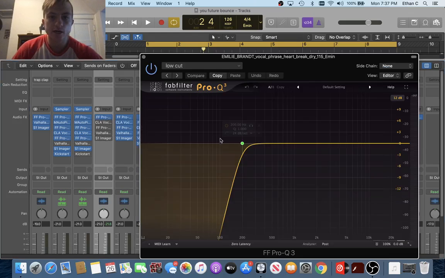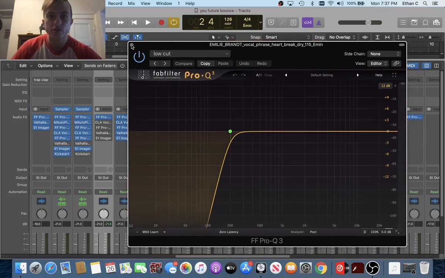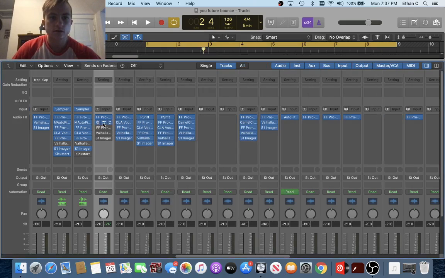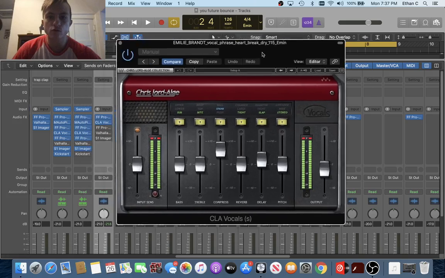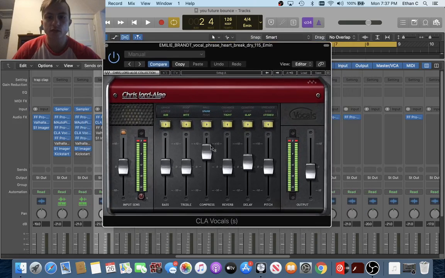First thing, I cut out the low end with the FabFilter Pro-Q 3. You can obviously use any EQ for that. Then I'm using CLA Vocals. I like this one a lot. Really helped me just get better at processing my vocals.